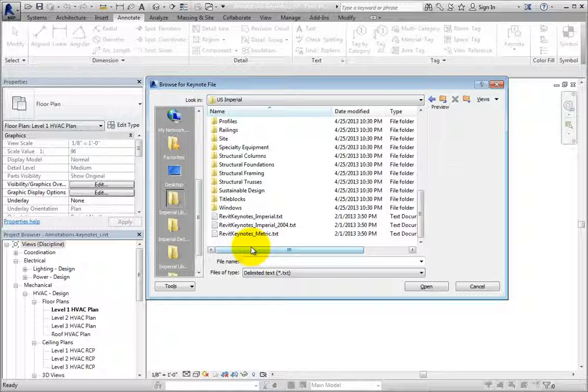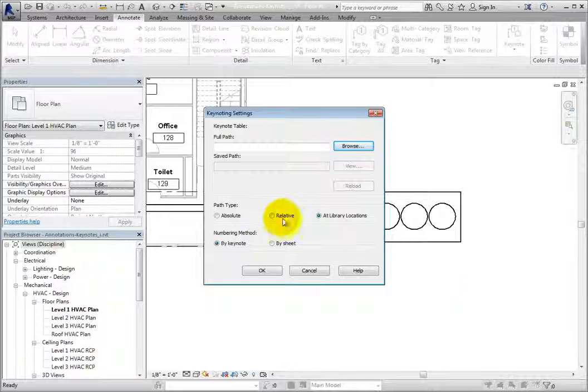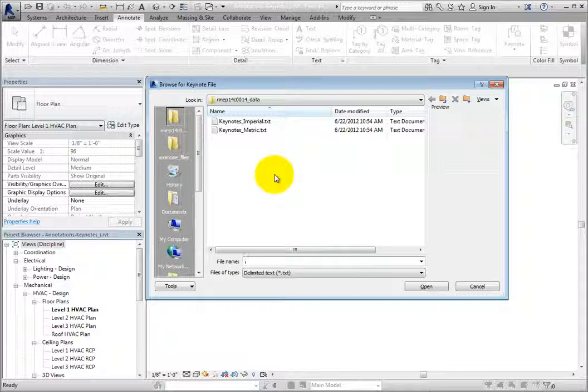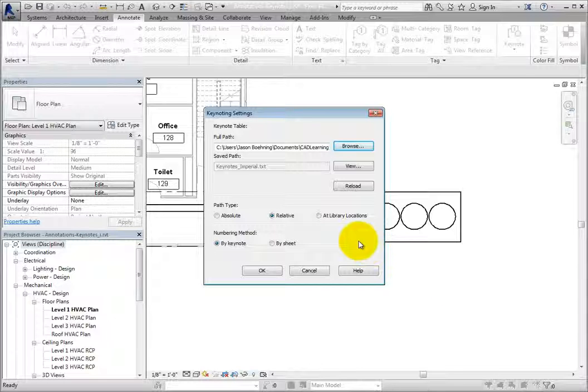For this exercise, so that we all use the same Keynote file, I'll click Cancel to return back to the Keynoting Settings dialog. Select the Relative Path Type radio button, and then click Browse again. Notice that I've got two Keynote files created just for this lesson. Select either the Imperial or metric file as appropriate, and then click Open. Now that a Keynote file has been assigned, in the Numbering Method area, you can choose whether to number by Keynote or by sheet. I'll leave this set to by Keynote and click OK.